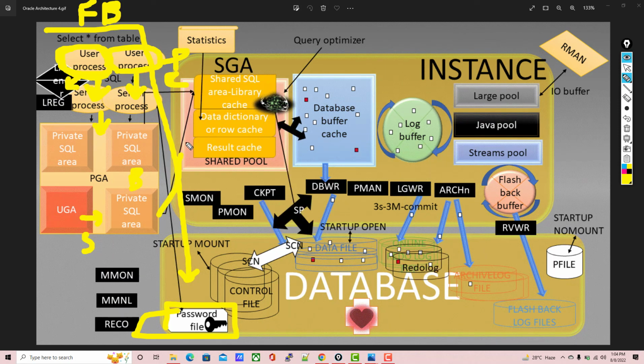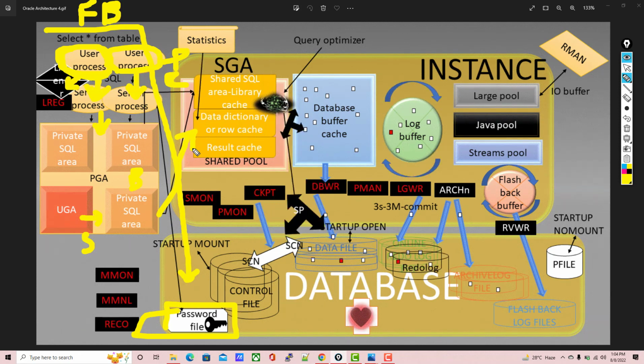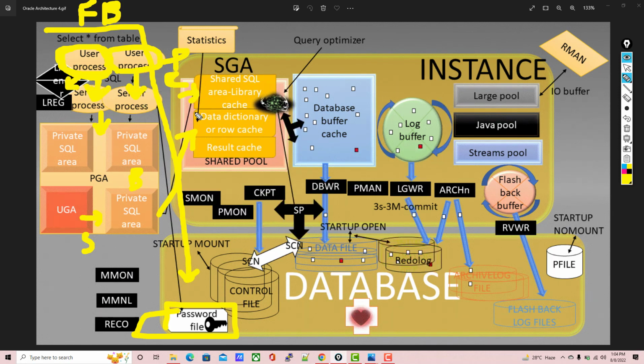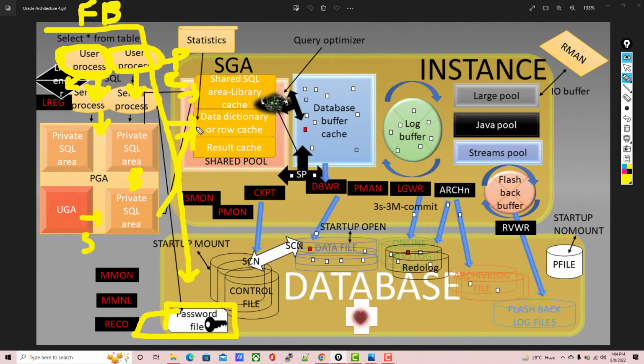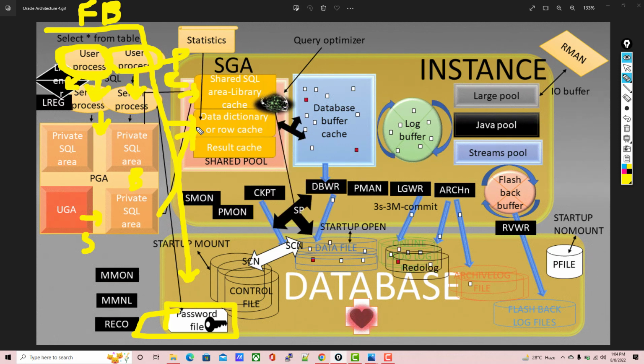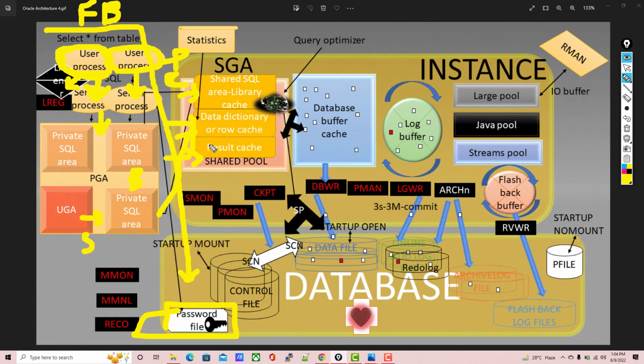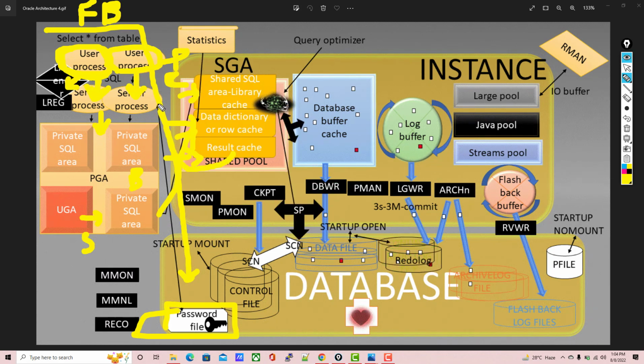And this select query will then enter the SGA from PGA, and inside the library cache, SQL checks will be performed, like the syntax check and whether the object has permissions to be accessed by the user. All this information will be stored in the dictionary cache. That is the semantic check, and if a particular query is cached in the result cache, then that will directly be used and the data will be displayed on the screen.